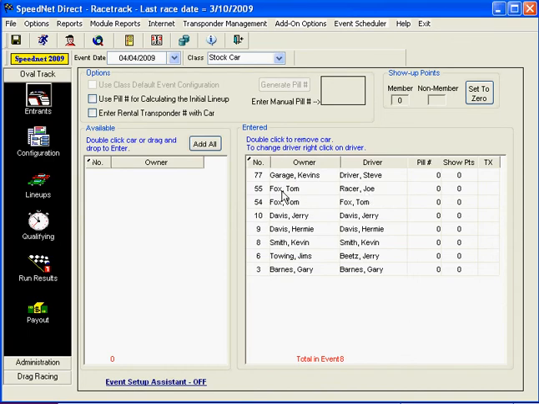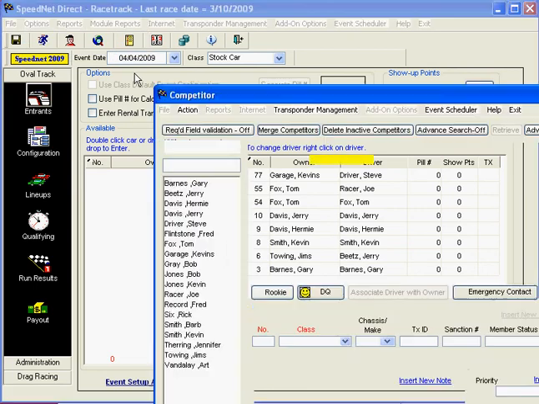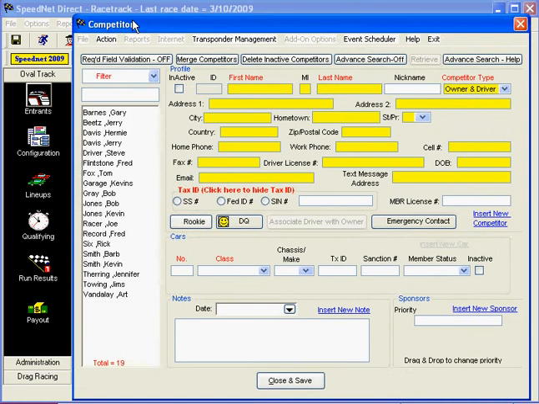Another common occurrence at the registration window is to get a new driver that walks up. Well, that's easily handled by clicking the third icon up on the left, which is Add New Competitor, or you can go to Options, Add New Competitor, or probably the easiest way to do it is by hitting the F1 key. By hitting F1, I automatically pop up a competitor record to add a new competitor. Now I'm able to enter that new competitor.